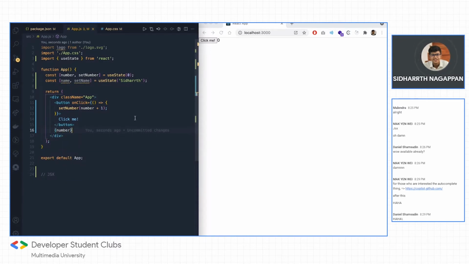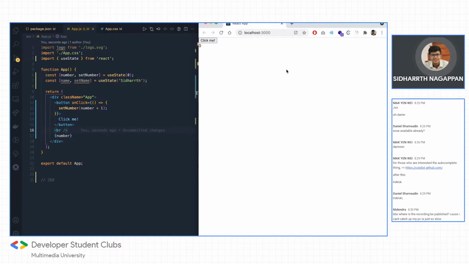Okay. Let me put it like that. Okay, so we can... it's quite small, huh? Let's put this in the center later.